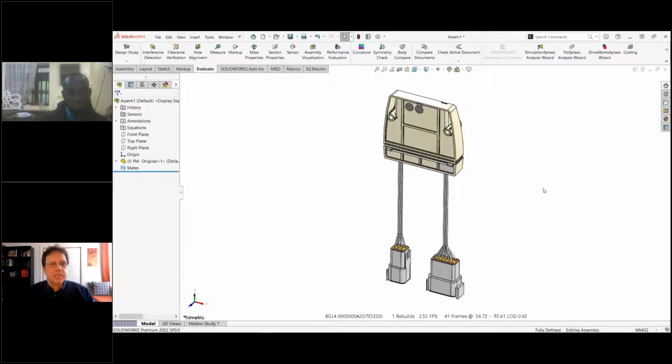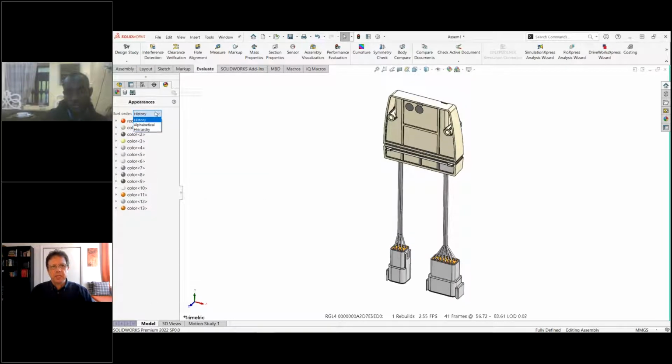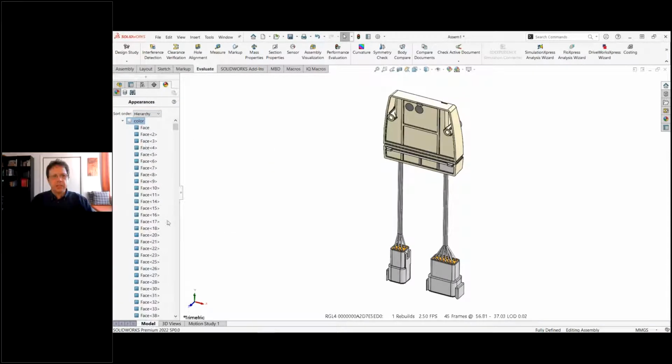How do you get rid of the appearances? So you notice here is the display manager. If I'm going by color, you can see there are various appearances, but if I sort this hierarchy by hierarchy, it's going to show me all the appearances applied to faces. And if I expand this, you can see I have faces from 1 to thousands of faces that get this color applied to. Let me close this assembly and go back to the part.